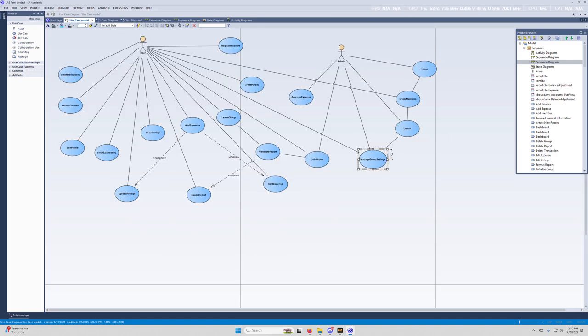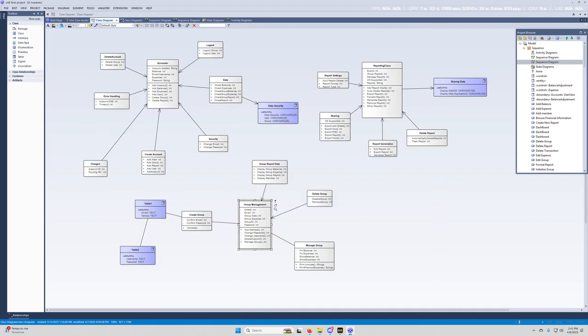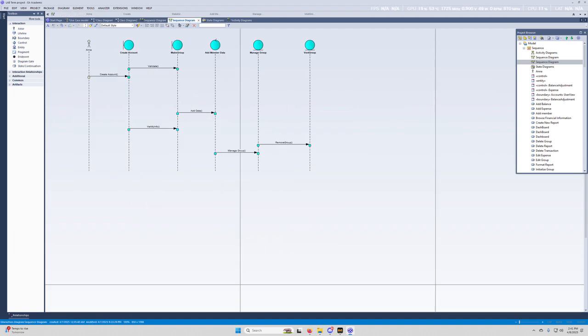Some issues I had were managing too many relationships between the users and the groups. A solution I had was that I implemented some junction tables. Another issue I had was creating the report in a way that's visually pleasing and easy to understand.